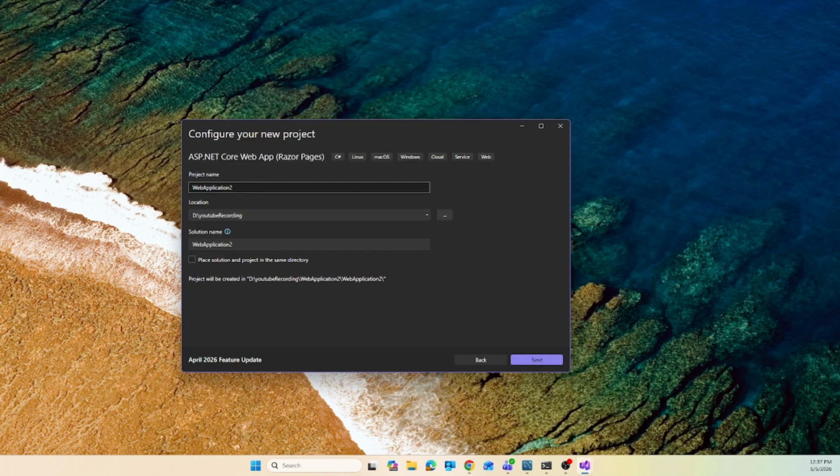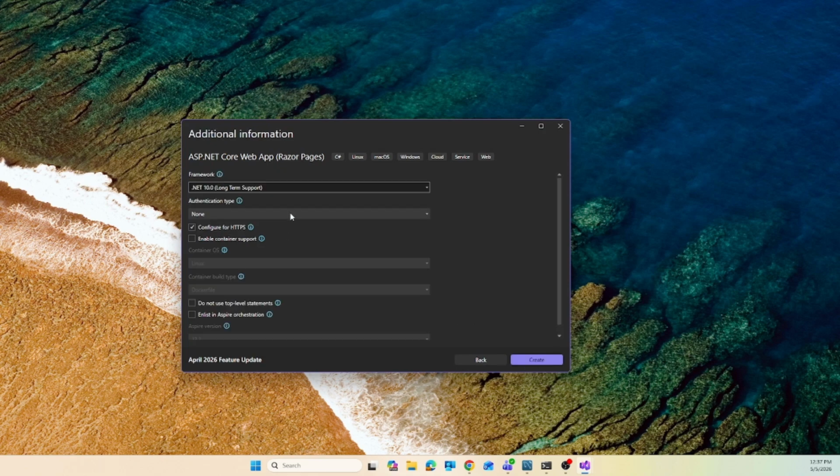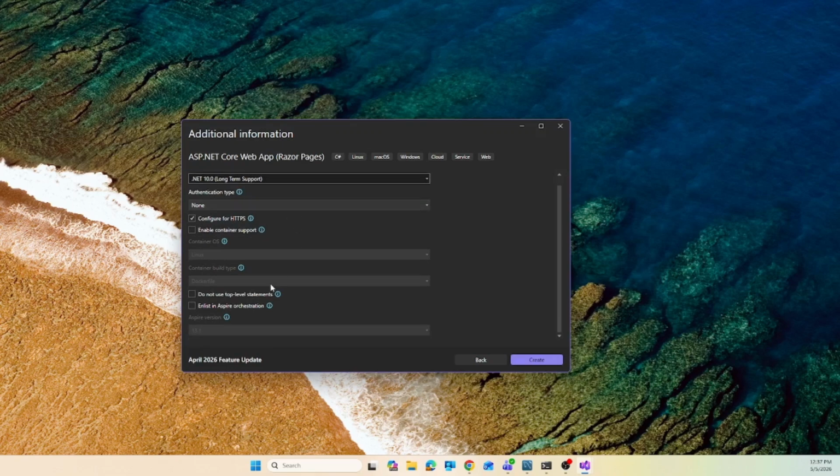I will give a name and place the solution and project in the same directory. Keep this default. And after coming into this space, you can check this, or you can keep it unchecked as well. If you check this, then in your Program.cs file, you will see that the traditional brackets functions will be inside a bracket closure. But if you do not use top level statements, then the Program.cs file will treat the code as statements without any brackets. So I'll create.